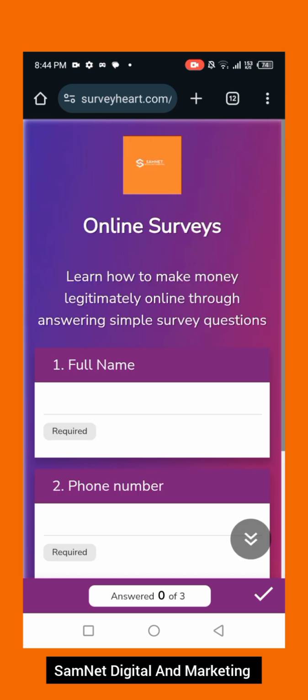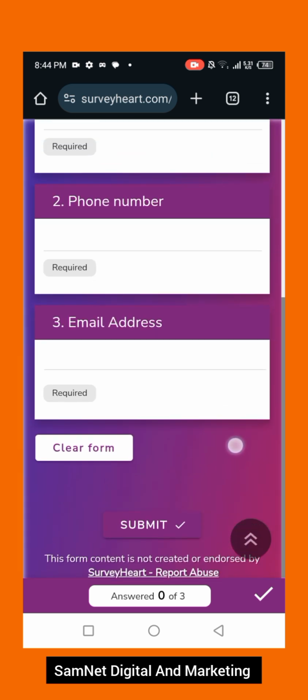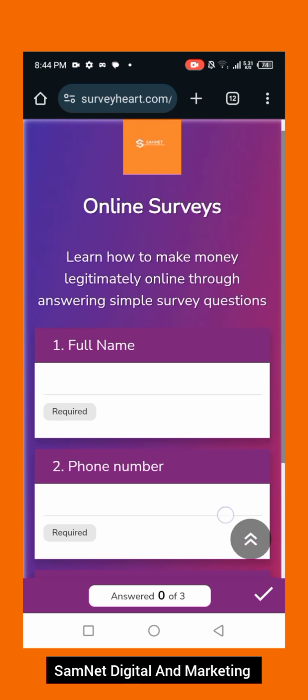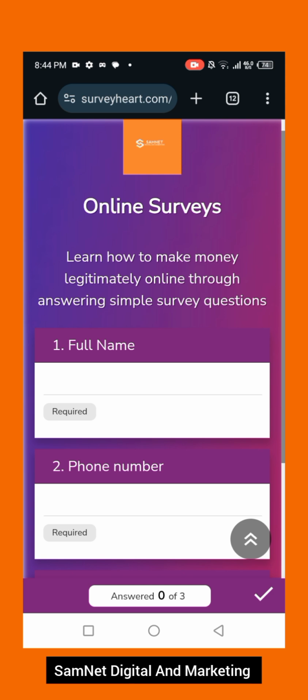So have you seen? Here is just the process. So this is how the survey form works. So this is just the simplest way on how you can create a form.